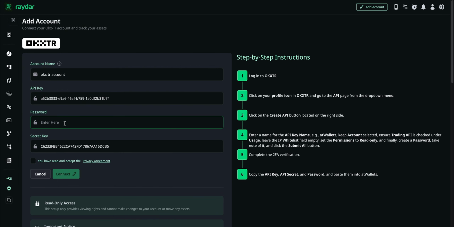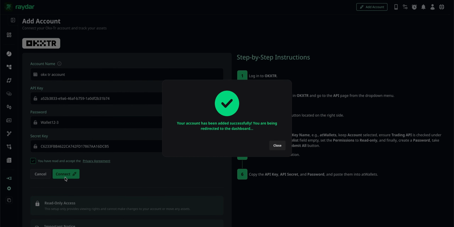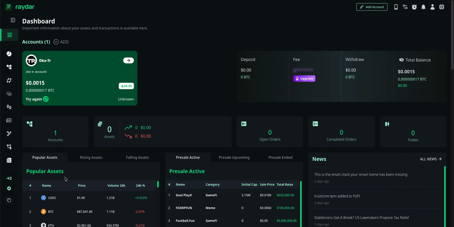Crucial step. Enter the passphrase you just set on Okx Tr into the password field on Raydar. Accept the privacy agreement and click Connect. Congratulations! Your Okx Tr account is successfully connected.